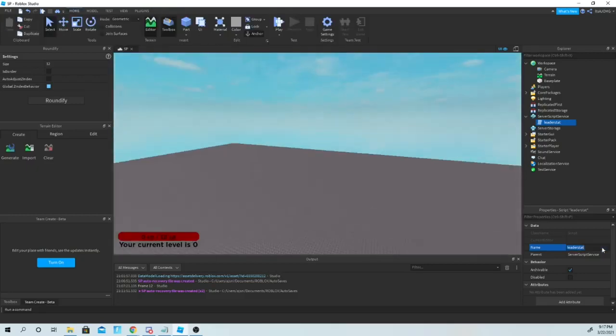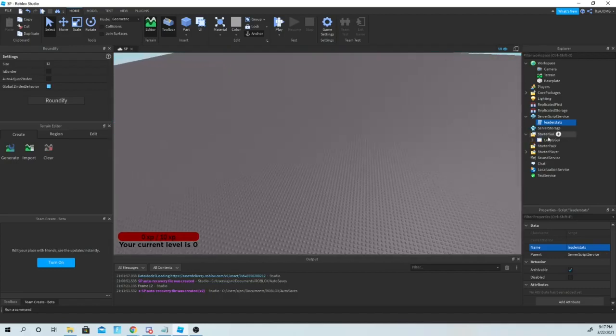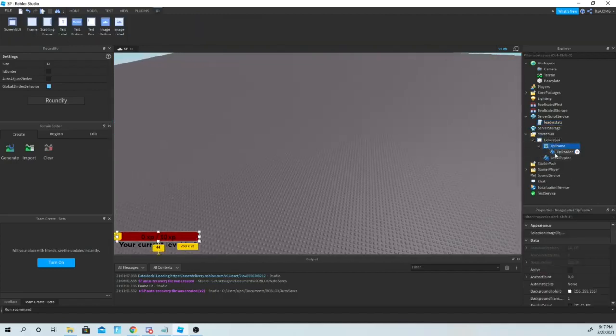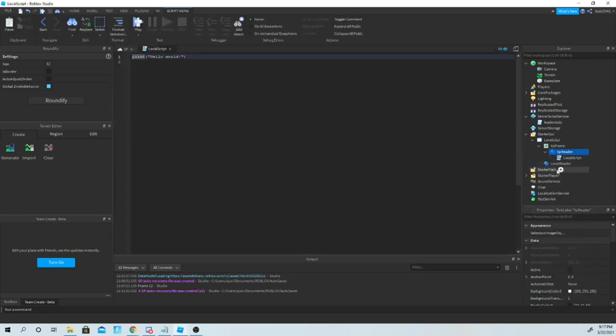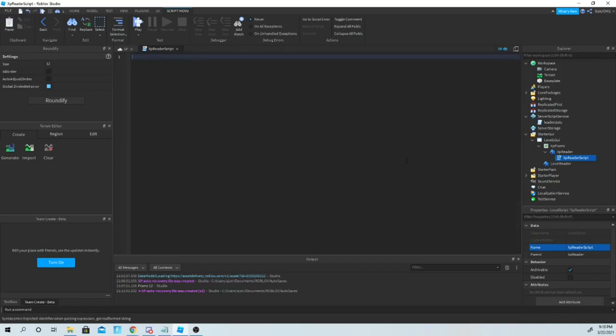So now what we are going to do is make it so it reads the XP. So we're going to add a local script inside of here, and this is going to be the XP reader script. We're going to do local player equals game.Players.LocalPlayer. An important thing to know if you're learning to script through this is that this can only be called from a local script. You cannot do it from a server script.